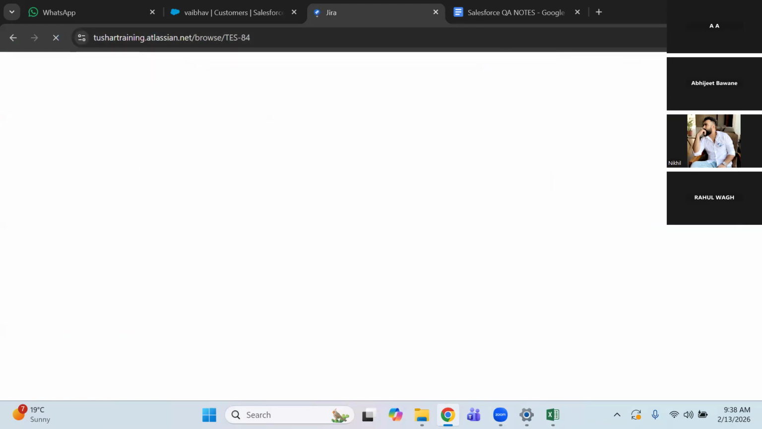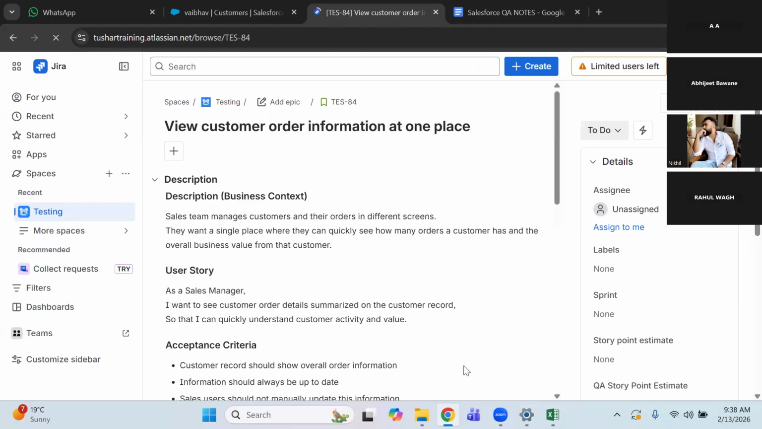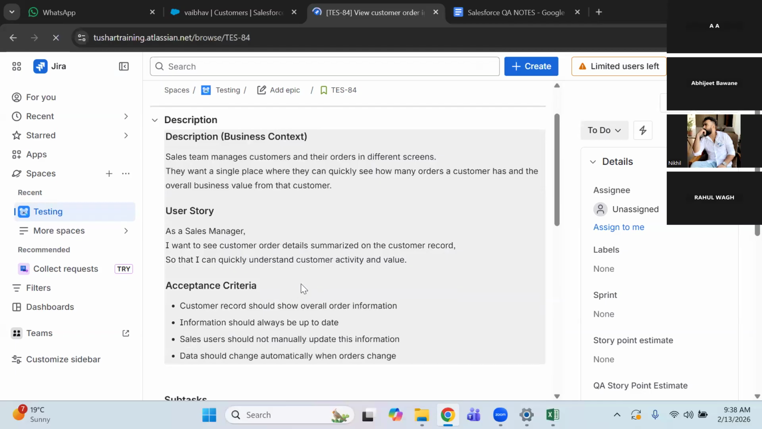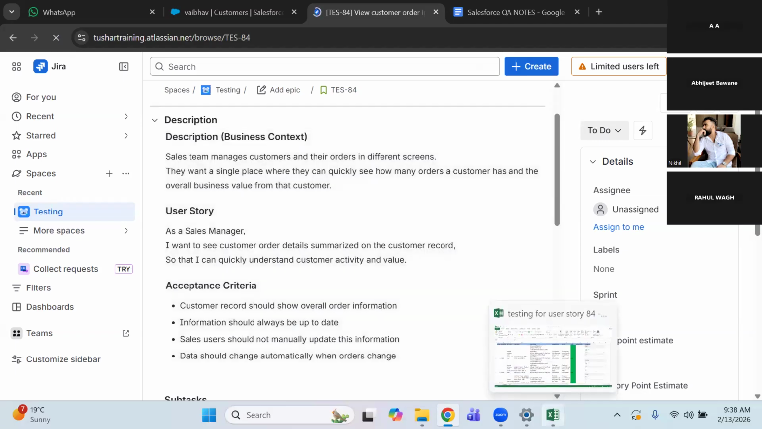Hello. Yeah, Nikhil. Yeah, so view customer information. This is the 84th story. I'm seeing: customer report should show overall information. Sales user should not only update. Okay, let's go on to the test case. Let's see what you have done.